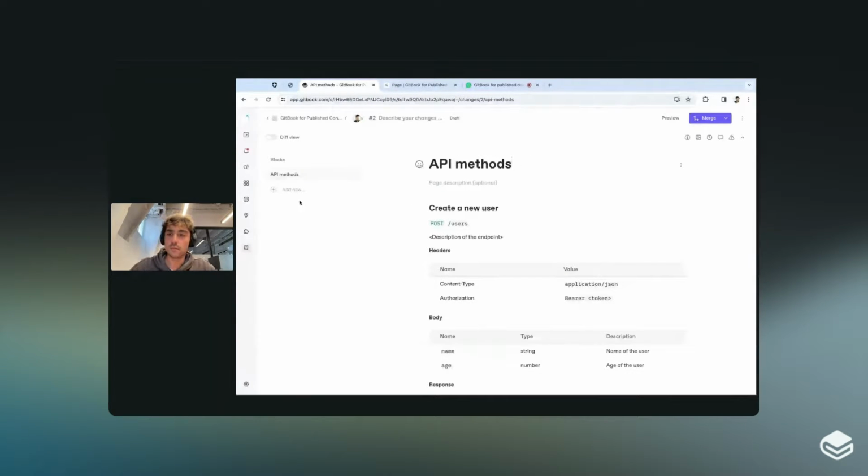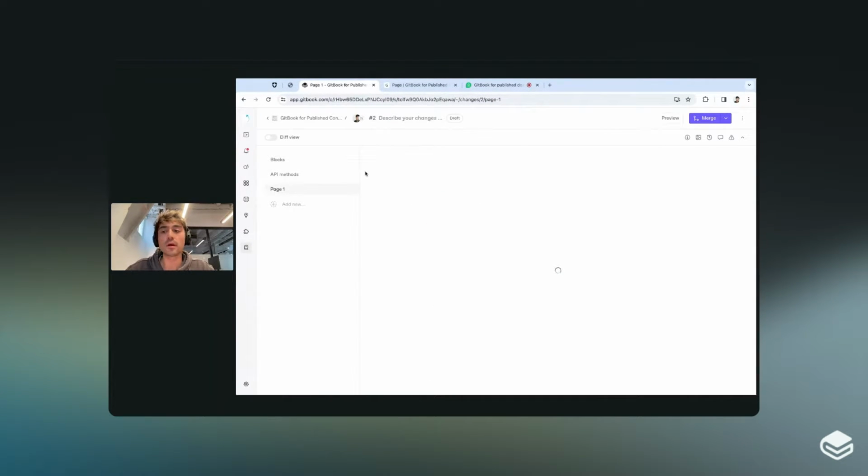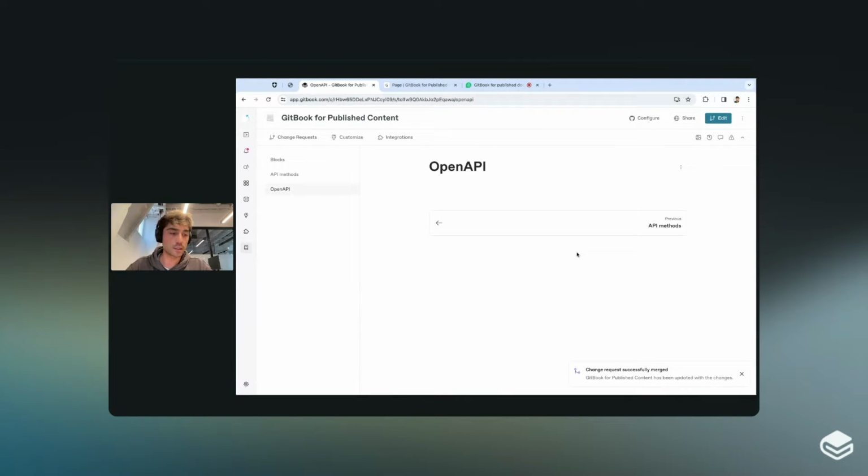Actually, I'll keep that one, but I'm going to upload a new one. And we'll call this one OpenAPI. I'm also going to merge these changes continuously as we go on, just in case you're interested in seeing how this is working as we go along.